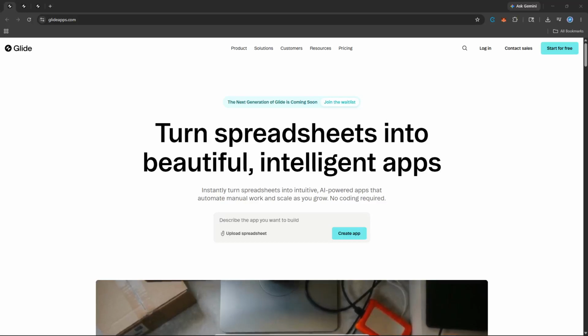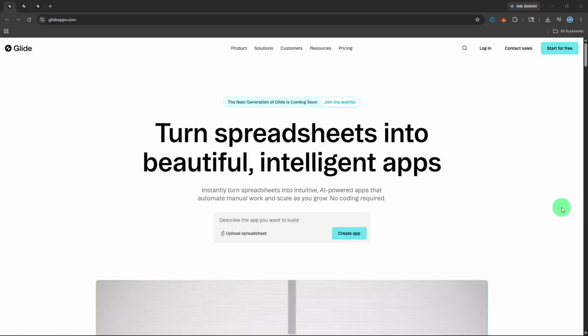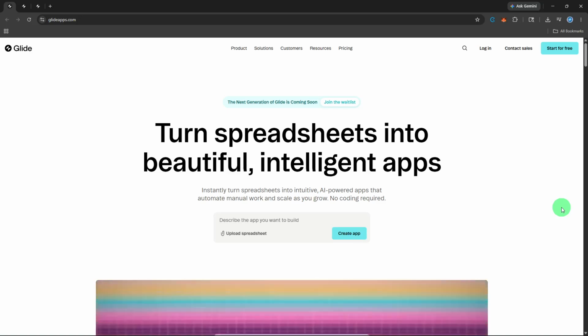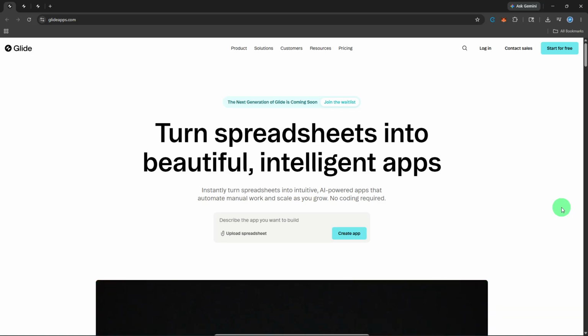In today's video, I'm going to teach you how to create an event app in Glide. We'll take a simple set of actions and turn them into a clear, polished event view, then publish your updates so they're live and ready to share.